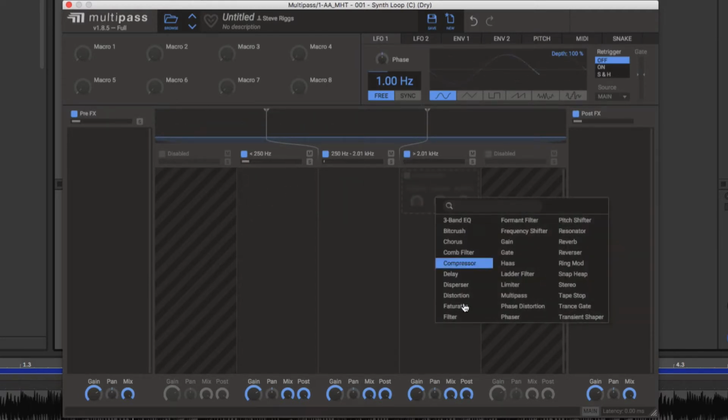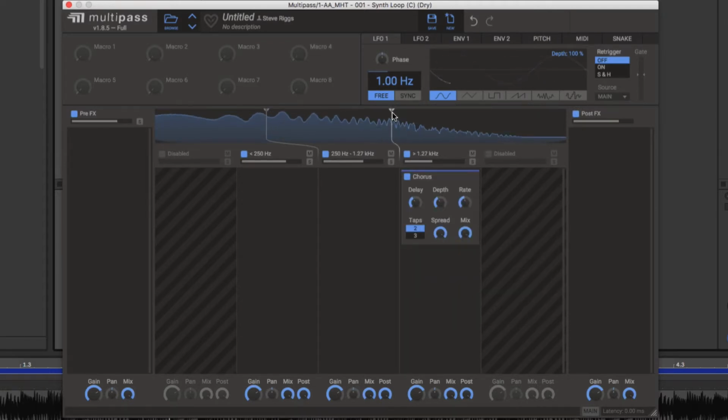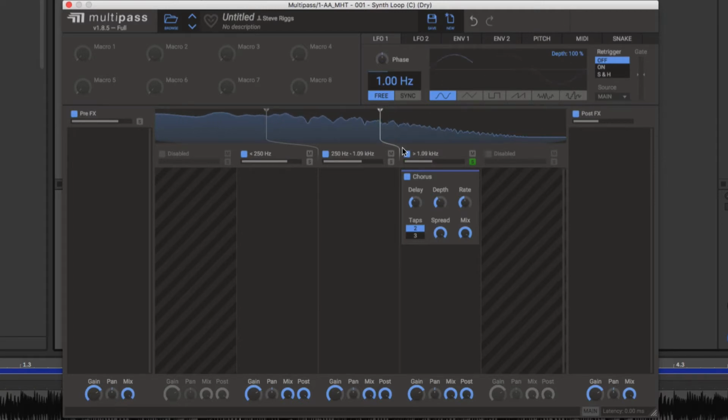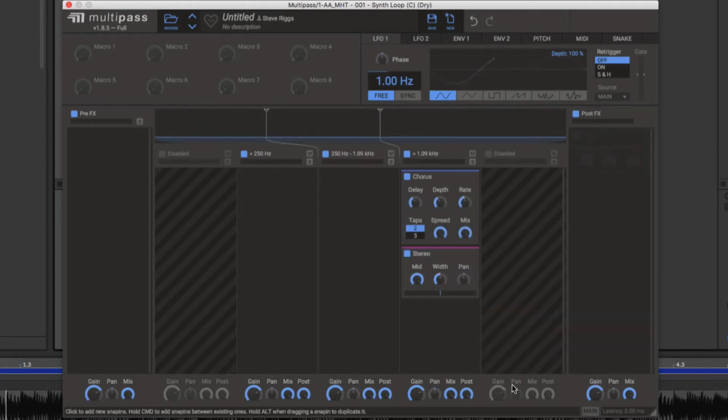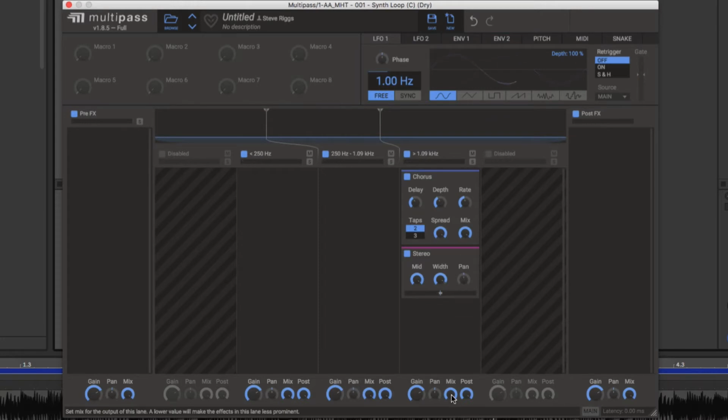Start getting some plugins involved. Maybe get a bit of a chorus or something just right in the top end. So you can solo each band as well while you're working on it, so you can hear exactly what it's doing. Let's get a bit of stereo spread on that as well. That's sounding pretty sick. At the bottom as well, you've got a mix knob for the whole lane, so they've got their own mix controls on some of the plugins, but if you want to just tweak the mix of everything that's in that lane, you can do as well.